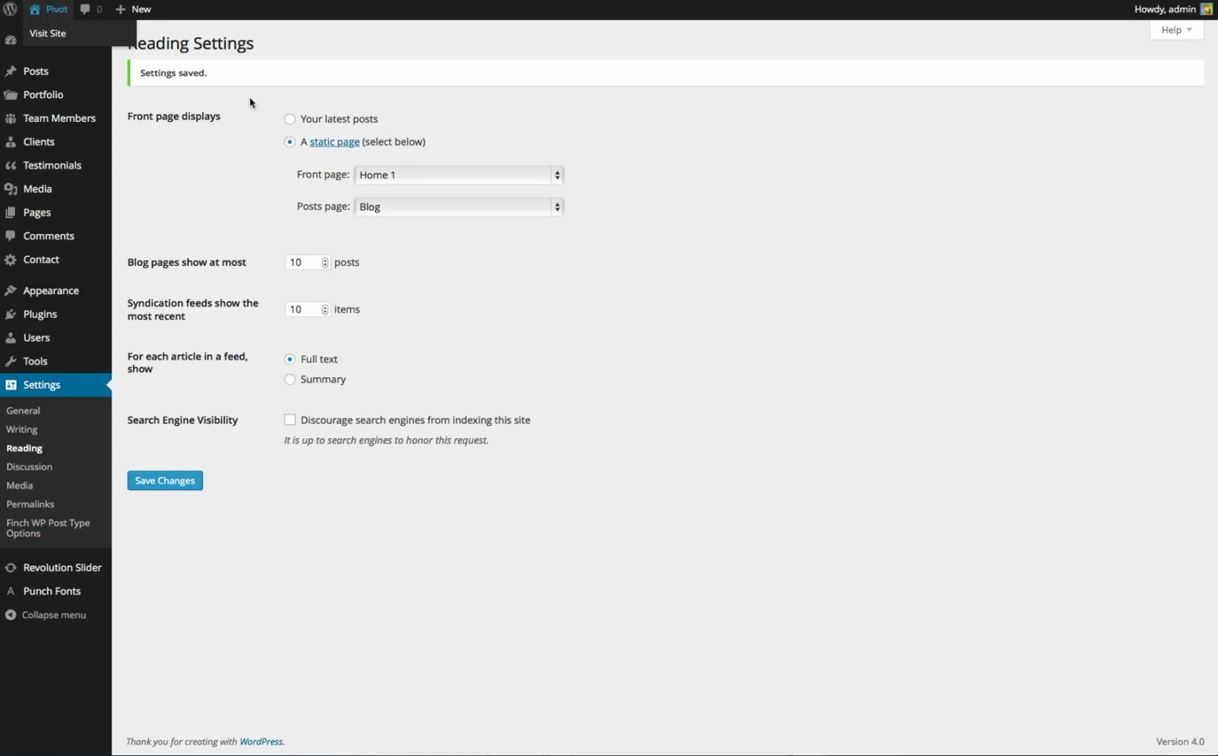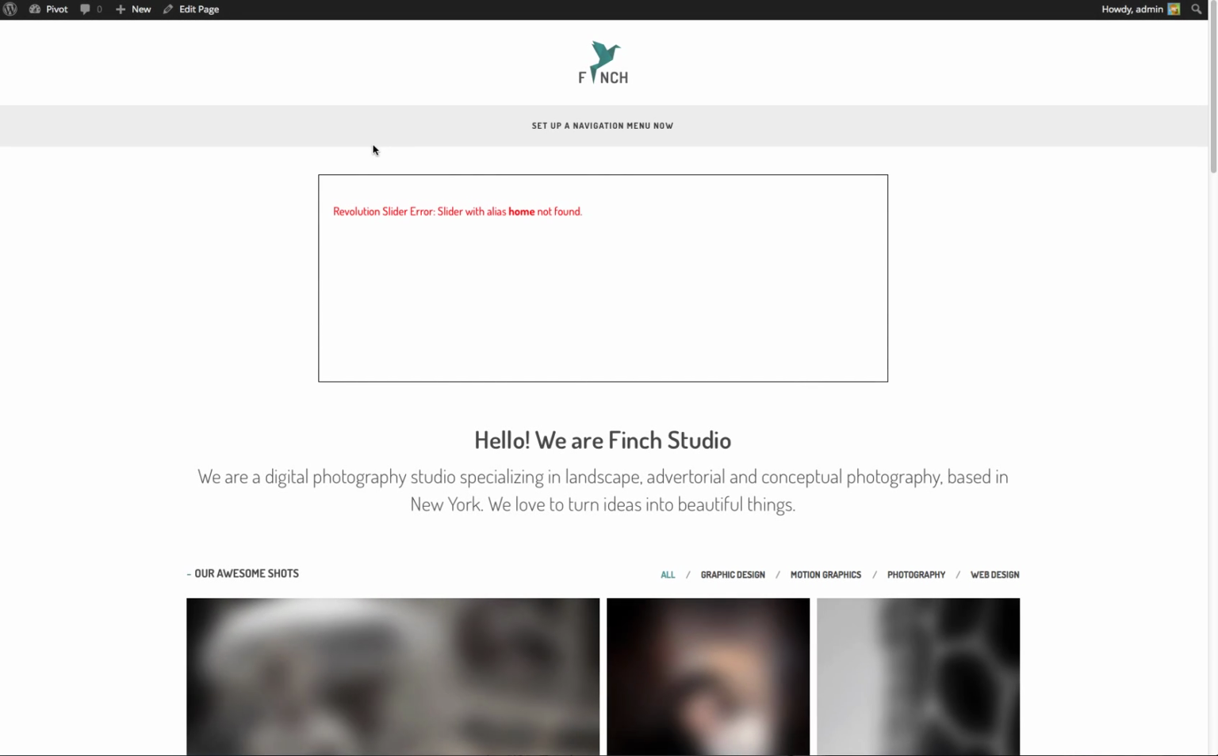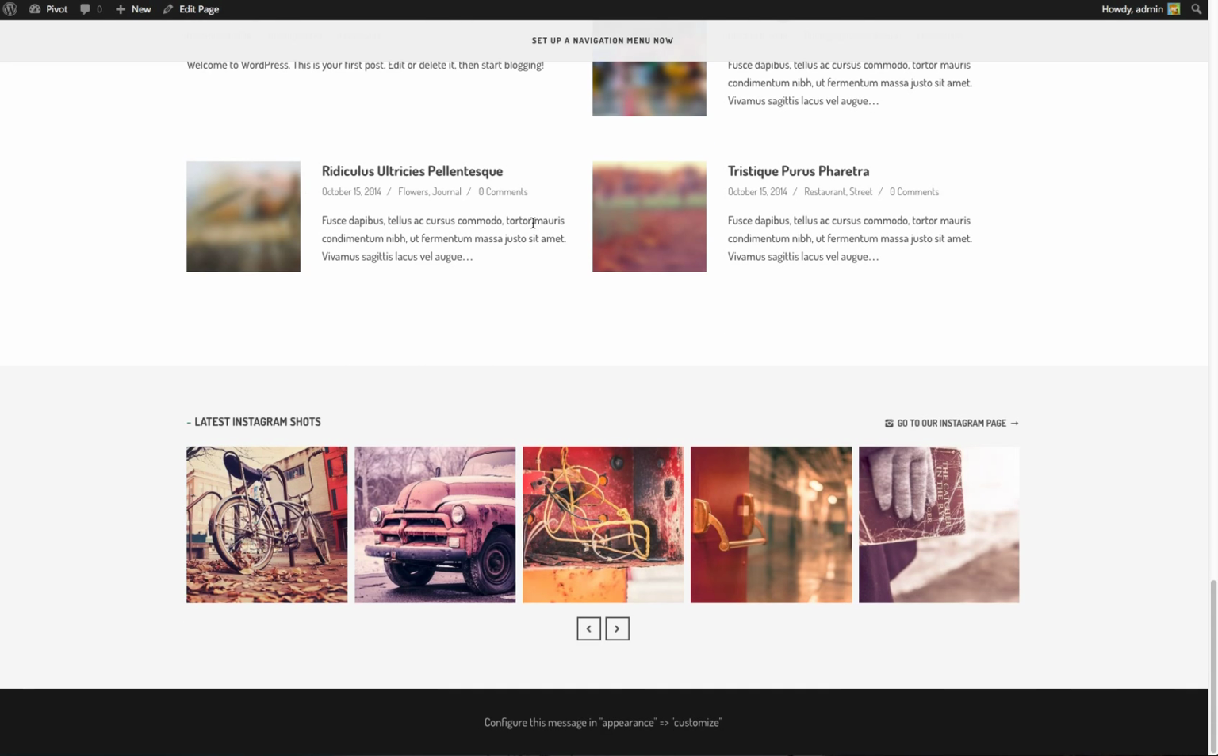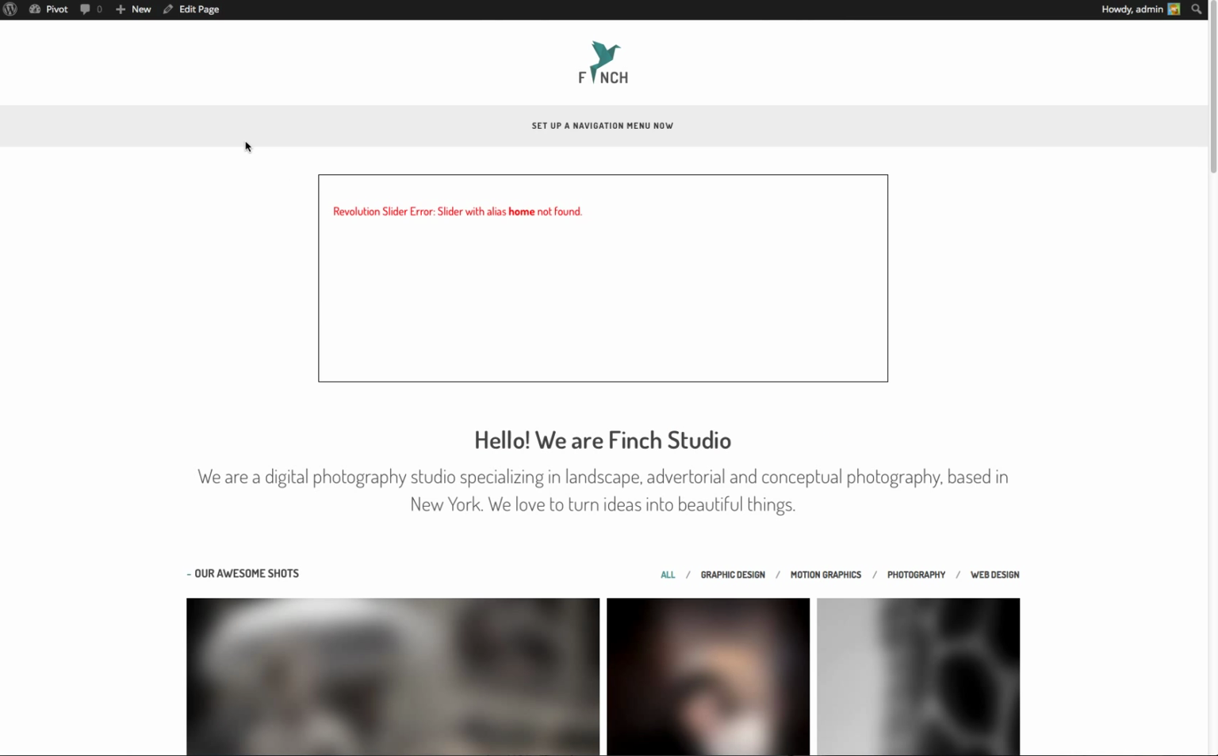Now if we visit the site again, we're going to see the proper site home page, missing the Revolution Slider, but I'll show you that now. And there we go, that's all the demo data imported, nice and simple. Now the last two things, Revolution Slider and also a navigation menu. Well, the navigation menu is obvious. I've provided a link to tell you how to set one up.